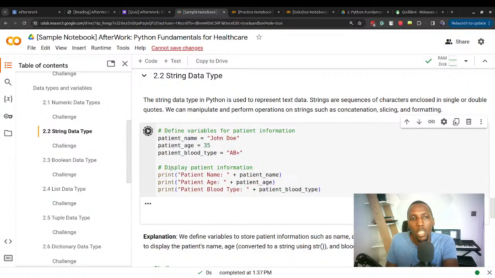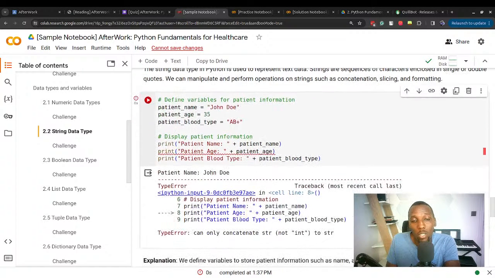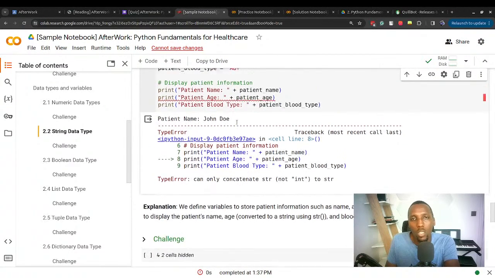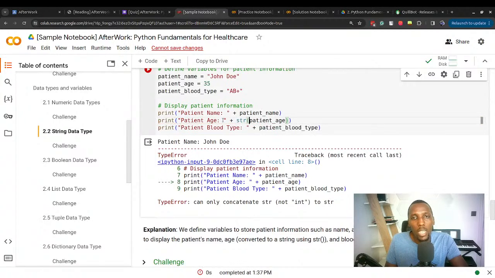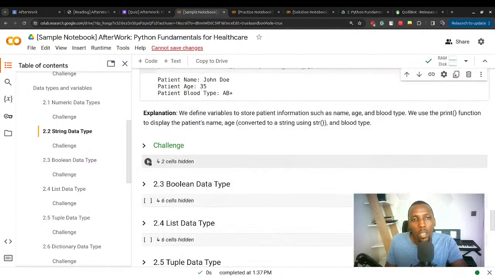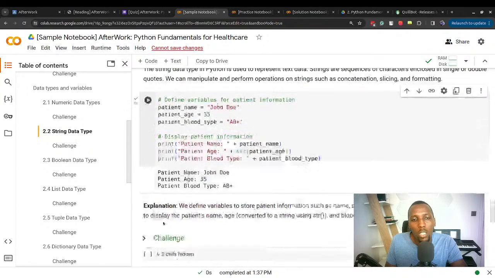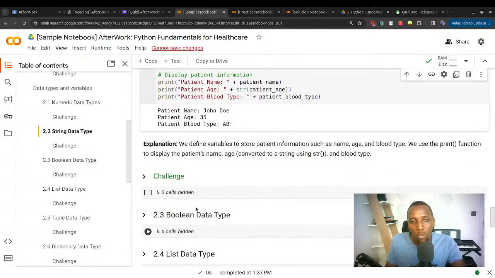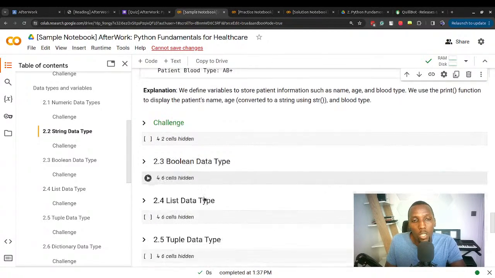So if I run this, I should get an error, and that's not what we want. You can see it even tells us cannot concatenate or join str to int. So let's fix that. All right, work on the challenge, and once you're done, you can hit continue. By the way, you can always pause if you want.